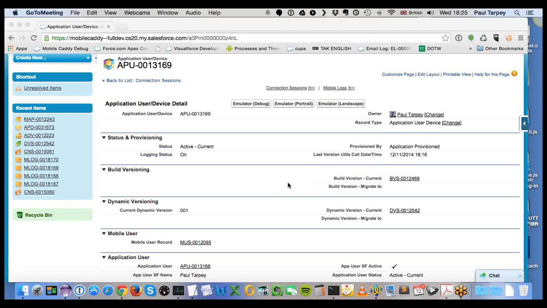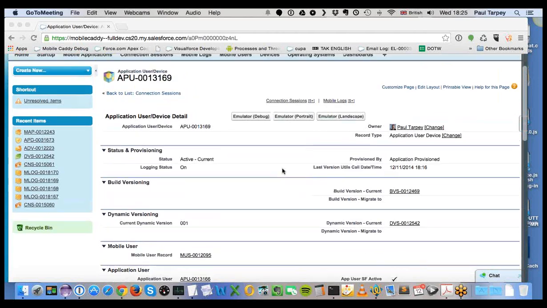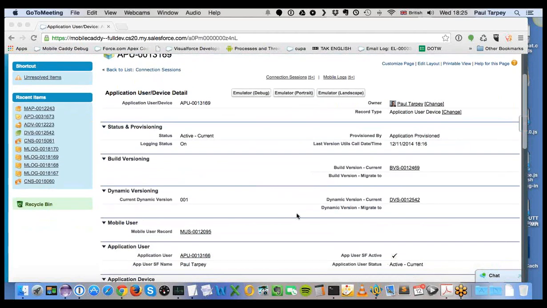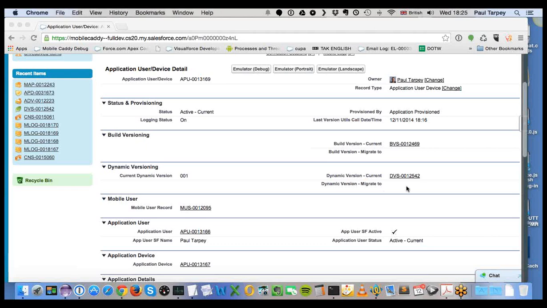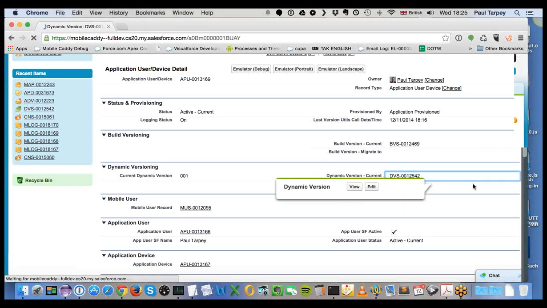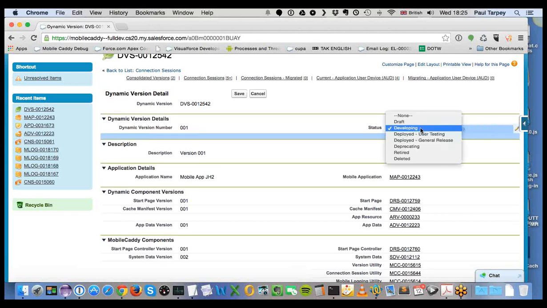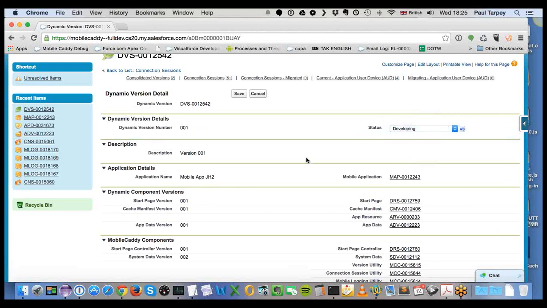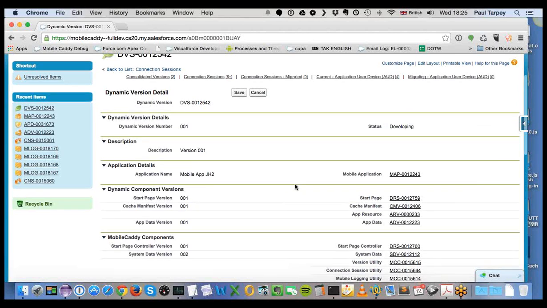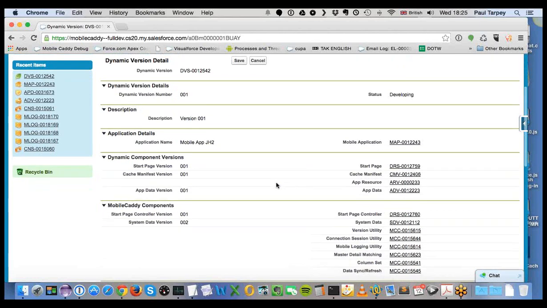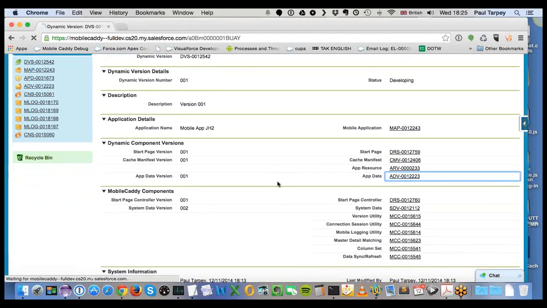Thanks, Justin. What I'm going to do now, before adding the field, is check to make sure I'm allowed to. So I've come back to my provisioning record, and we've already been up to the versioning area here, the dynamic version. The first thing I'm going to do before just going ahead and mobilizing a field is check here, I've got a status which is in developing. If I was further up the life cycle, like if it was a deployed app, for example, then I wouldn't be allowed. Mobile Caddy would stop me making these kinds of changes. However, fortunately, at this point I'm allowed to.